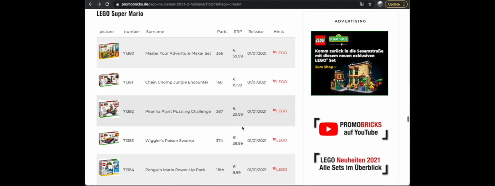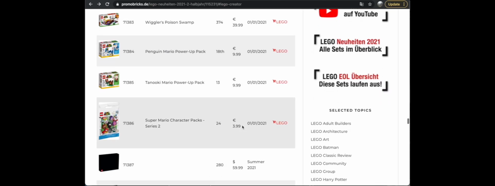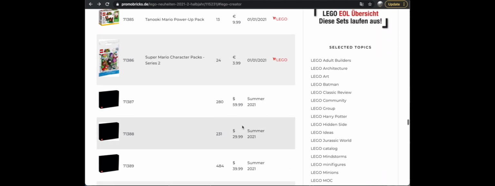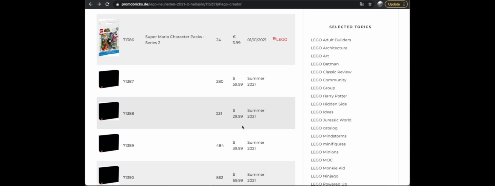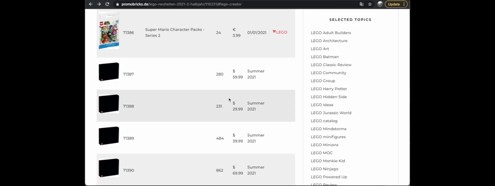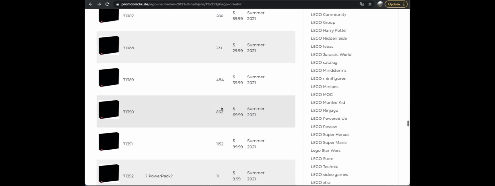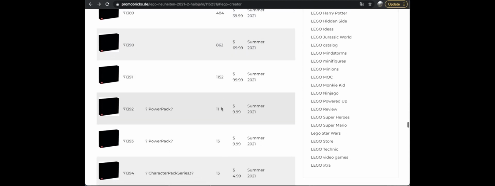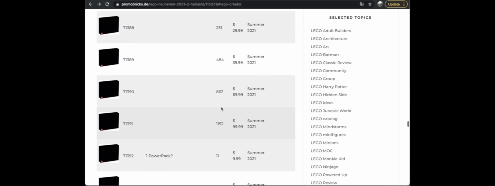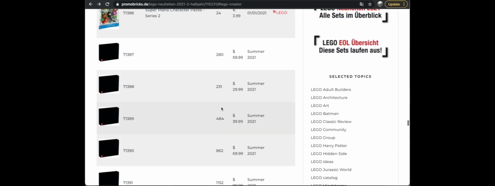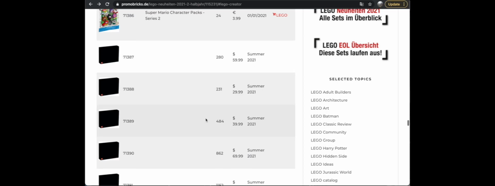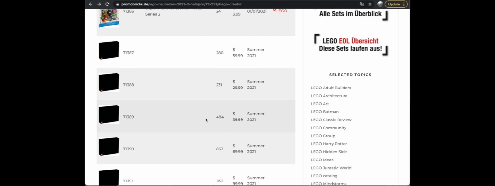Today I am going over the LEGO Super Mario 2021 Summer set list. This one is one of the ones that we have some of the least information for so far. We have no set names, just piece counts and prices. I'm very intrigued. It's going to be mostly entirely guessing on my behalf as to what we're getting, but I'm just going to go through each one of them and give you my thoughts and speculations.